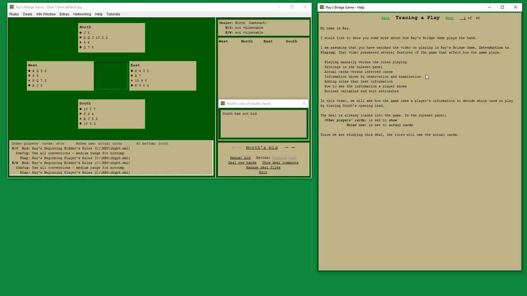Playing manually versus the rules playing, settings in the rule set panel, actual cards versus inferred cards, information known by observation and examination, adding rules that test information, how to see the information a player knows, Boolean variables, and suit attributes. In this video, we will see how the game uses a player's information to decide which card to play by tracing South's opening lead.